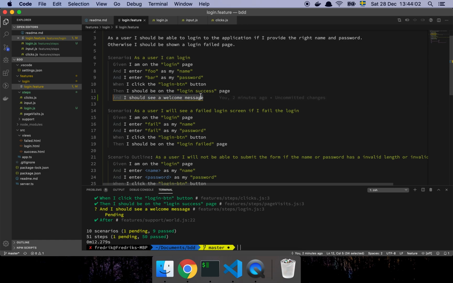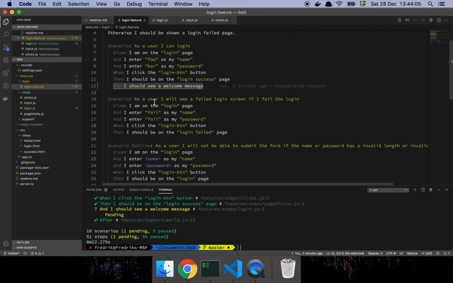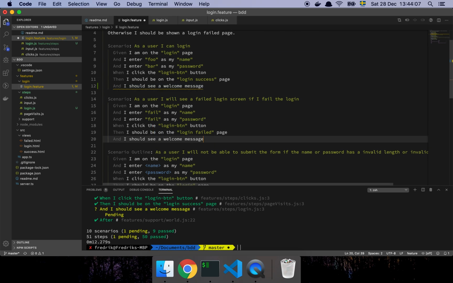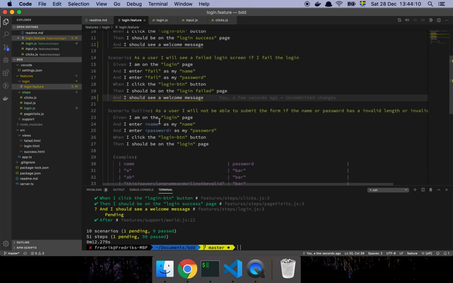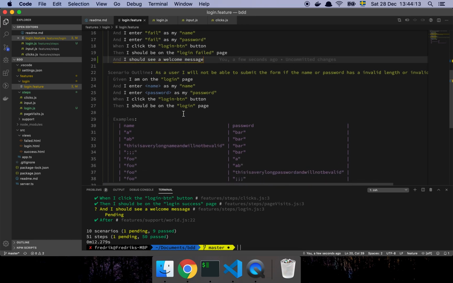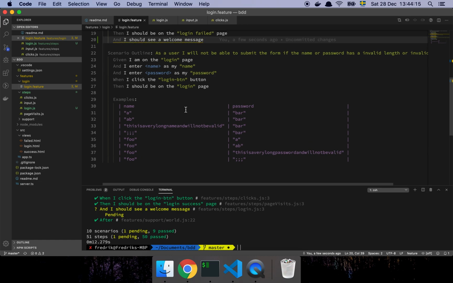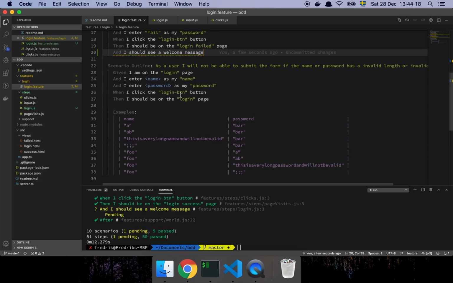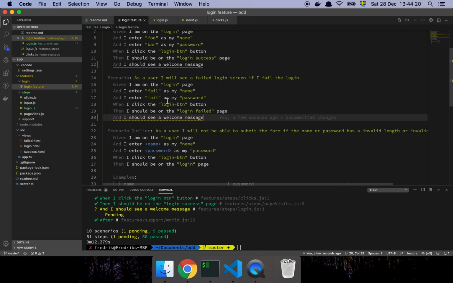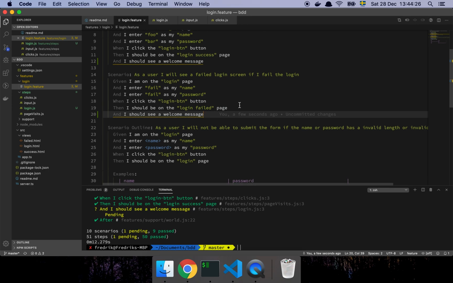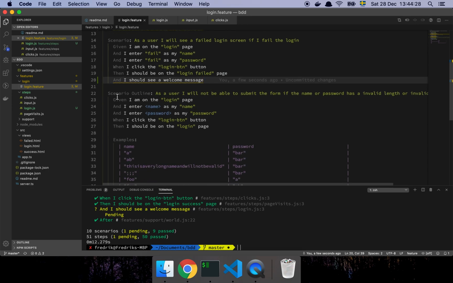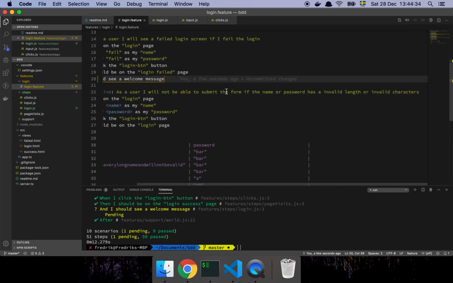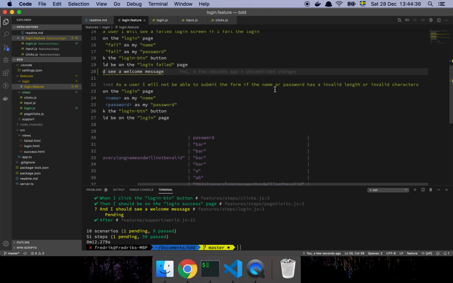So we know that if we go to the login success page, we should see this. We should also see it if we go to the login failed page. And here we have another interesting thing. These are the success and failure cases, which makes sense. As a user, I will see the failed login screen if I fail the login. But here it's something different. It's called a scenario outline. As a user, I will not be able to submit the form if the name or password has an invalid length or invalid characters.